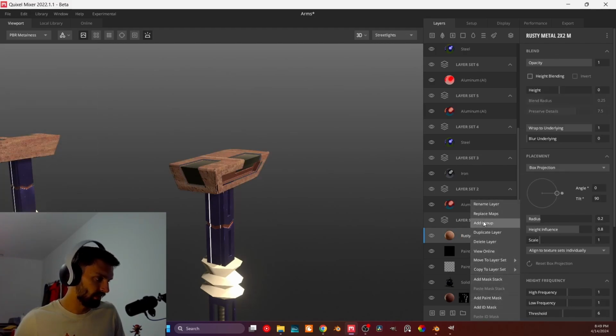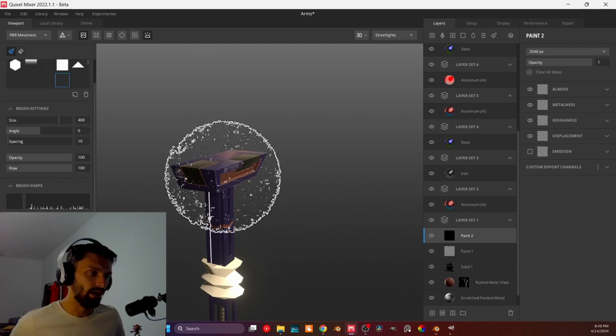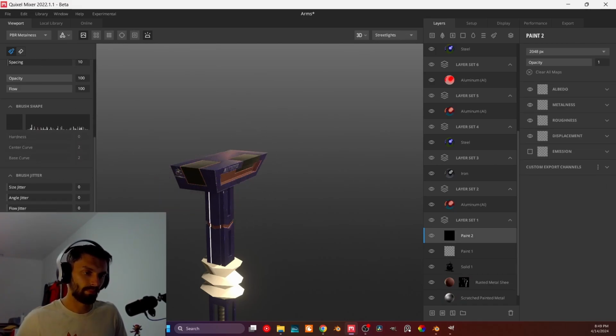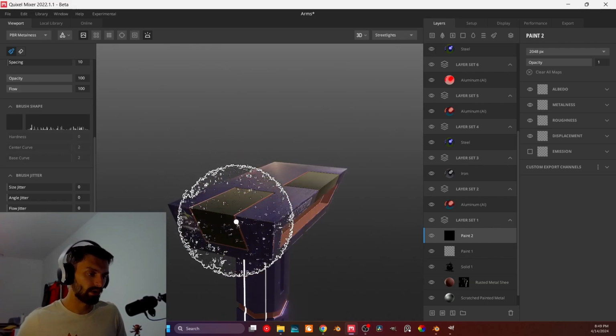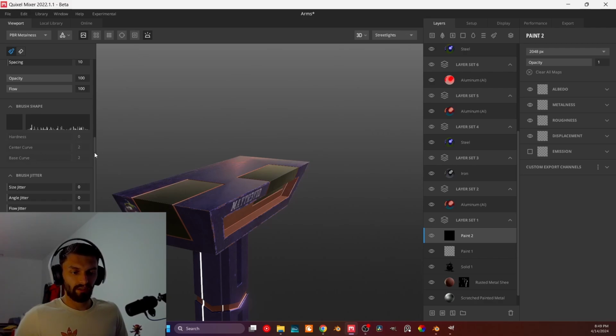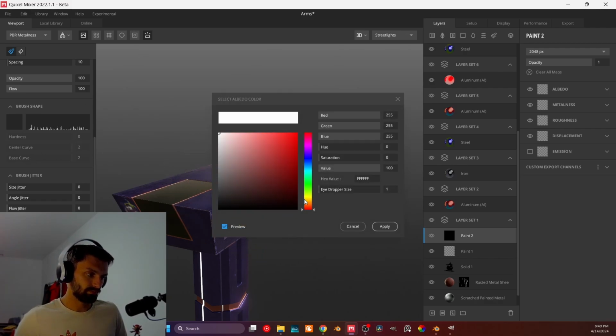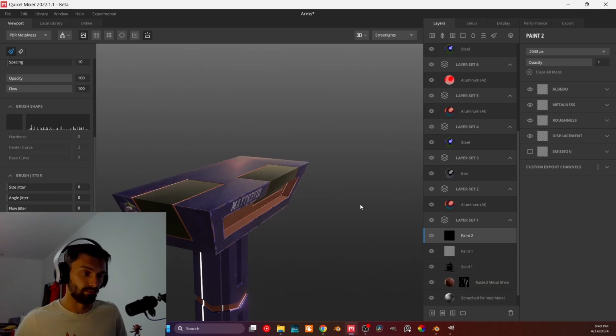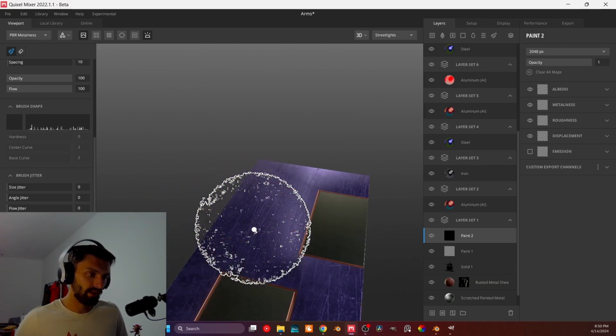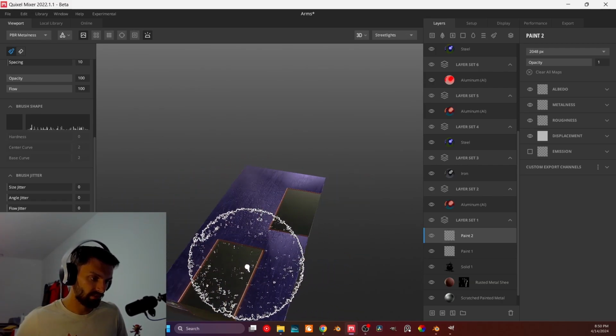Actually, no, I don't need this. I'll show you this method as well, but I'm actually just using the rust, well, the paint really. And what I want is the displacement to be turned on. Let's put this to like a 0.0. Usually I go with a 0.02. It should kind of work. And what you want to do is to set the albedo to somewhere kind of where rust would be. And then just paint stuff.